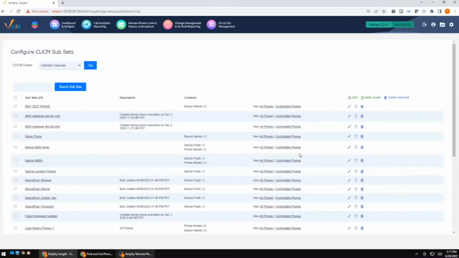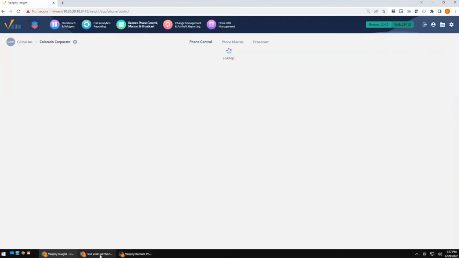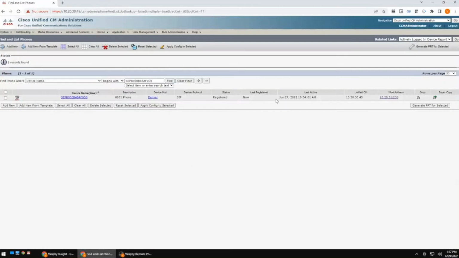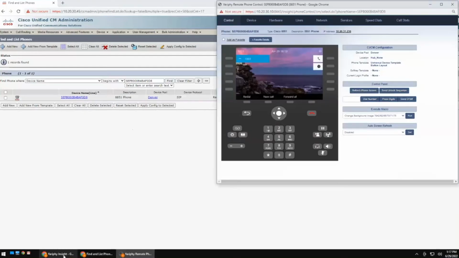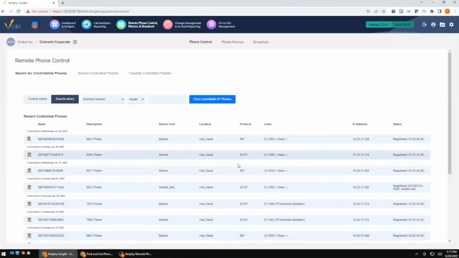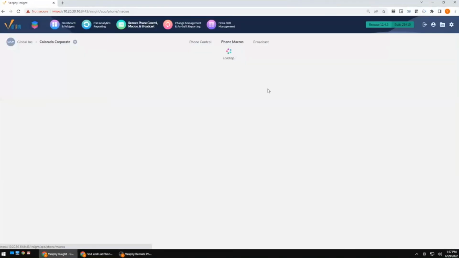So now a couple things that I've done. One, I've created the macro. I've created the subset so we can run against one phone. So let's go ahead and give this a whirl. Like I said, I'm going to try to refresh this as fast as I can, so you'll see this go unregistered. I'm also going to go ahead and adjust my refresh rate here to show that macro running on the phone.